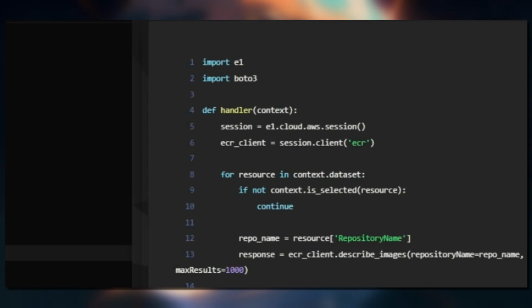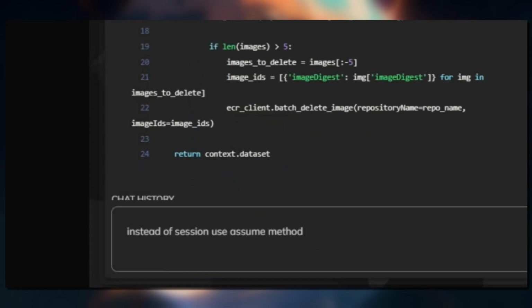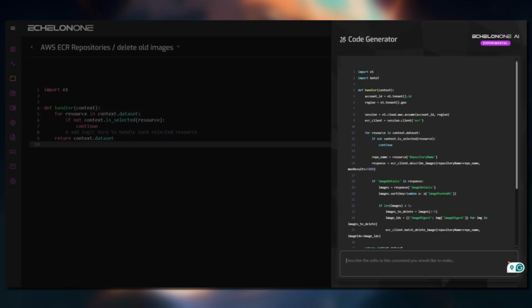If you glance over the generated code, it looks like the AI wants to start up a session to do this. I want to assume a role instead, so instead of session, use assume method. The command also isn't fitting into our ID and geo from our collector like I want, so I'll give it a couple more prompts to make sure it's pulling the right data.